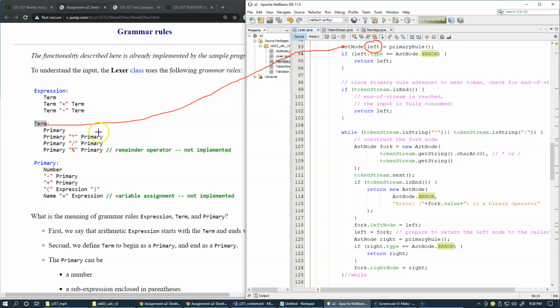So the first thing that is generated here successfully is the left node. So we construct this left node as step number 1. We check whether there were some errors, and if we had some errors, we just get out of here with the error code already embedded in this node. Then again, we check for the end. Then we check whether there is multiplication or division.